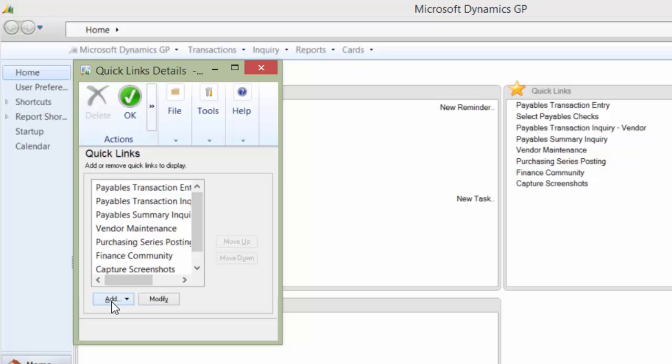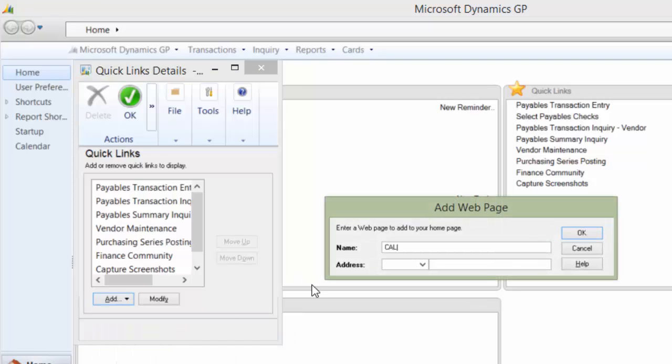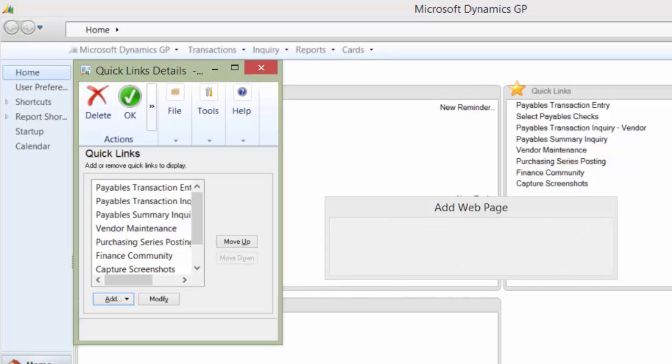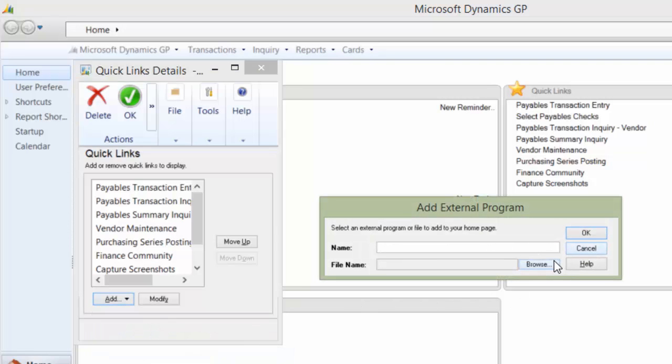Now, if I wanted to add something else, I could simply click Add, and I can add a GP window, a GP navigation list, a web page, or an external program or file. Let's add a web page, and we're going to put the Cal website because I like to get tips. So we're going to go www.cals and put in our website, and I'll go ahead and click OK here. If I want, I can actually even add a file. Go down to External Programs or File, and I would browse and attach just like I would with a normal email.